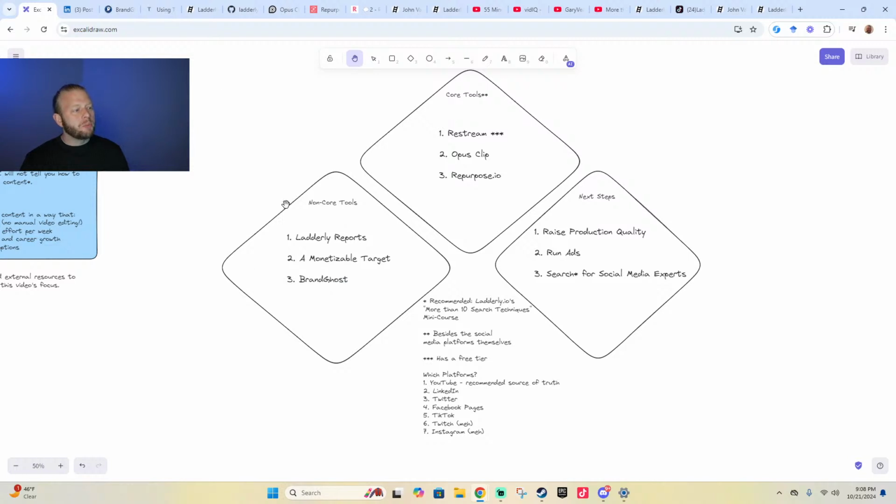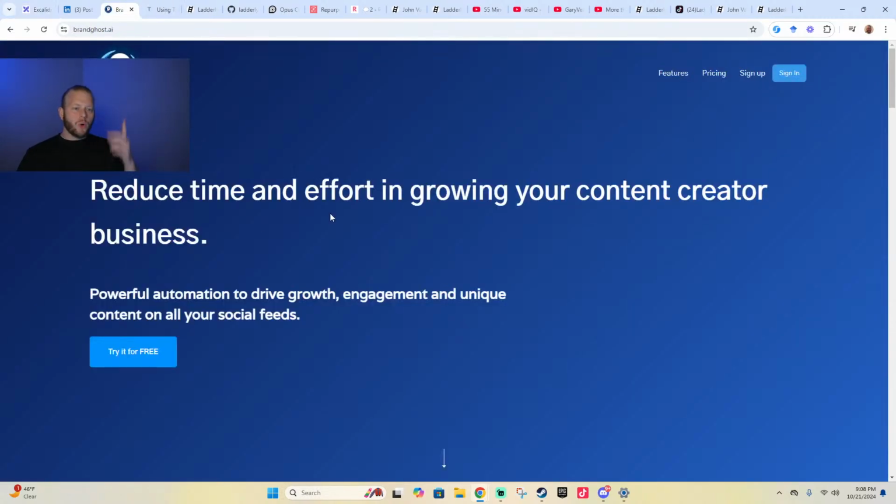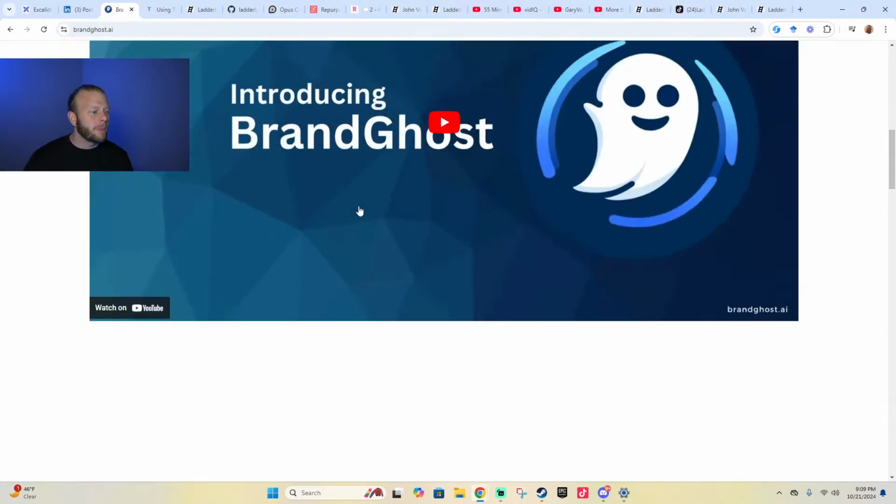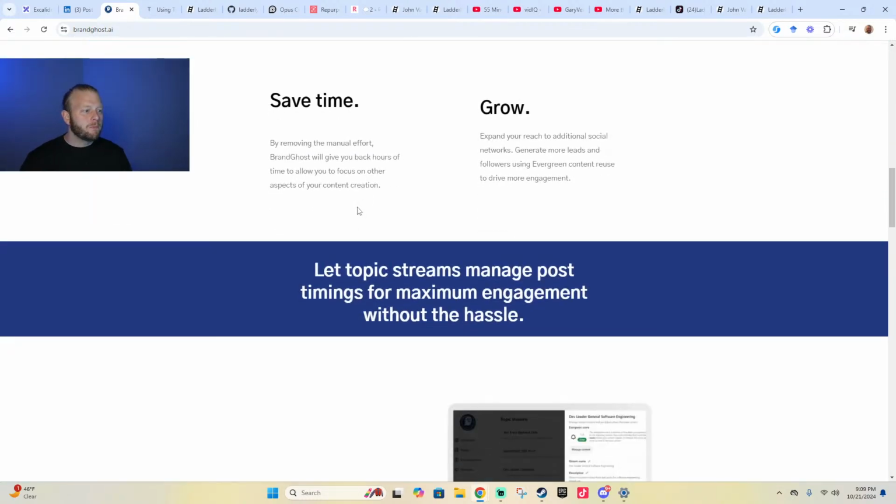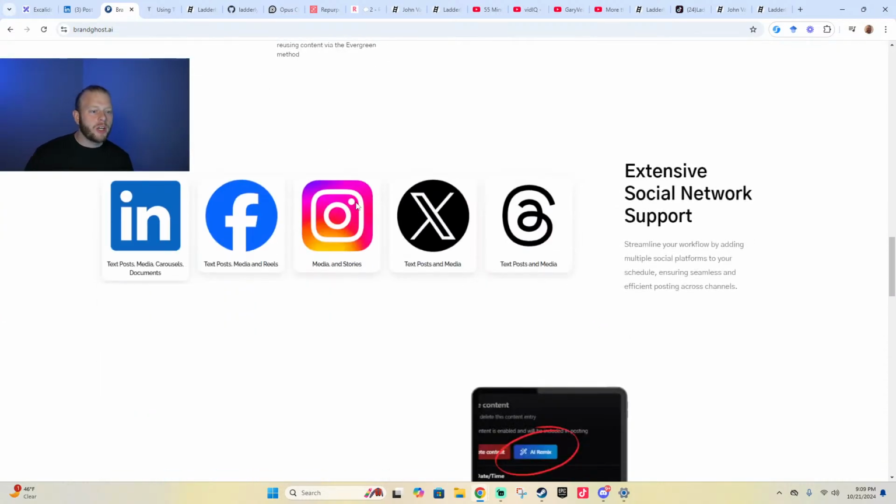Another non-core tool, Brand Ghost. The reason this is non-core is I haven't used it yet. All of the other tools that I've mentioned, I have used. Brand Ghost is one which allegedly matches this mental model of multiplying and using a circulation or evergreen approach. But I haven't used it yet. So I mention it as a non-core tool.